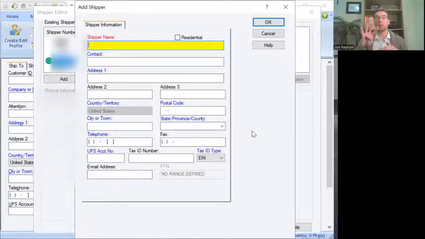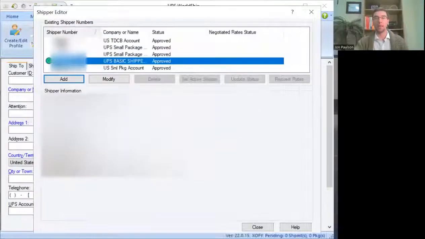All these 4 pieces of information will be displayed in the description. It's the invoice number, invoice date, invoice total dollar amount, and the control ID. So that's really the only information you need, those 4 pieces. Once you have that, go ahead and select OK. And your account will now display in existing shipper numbers.